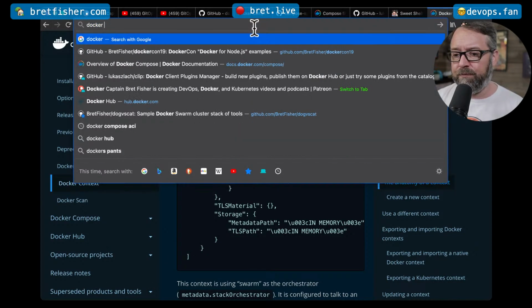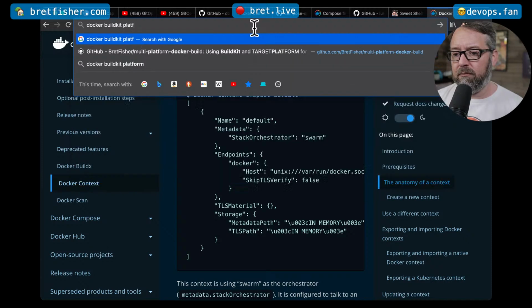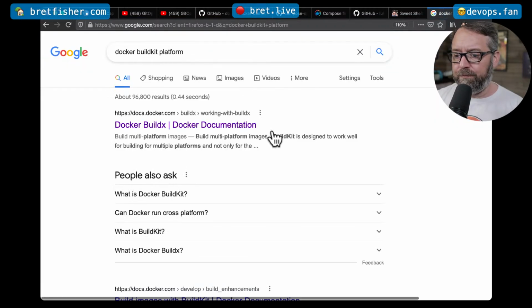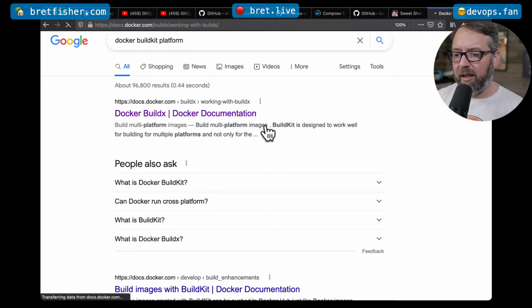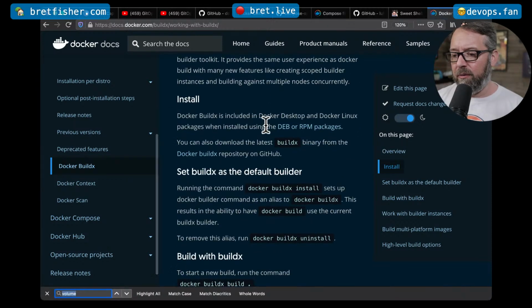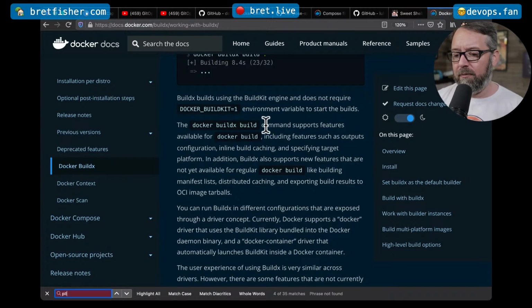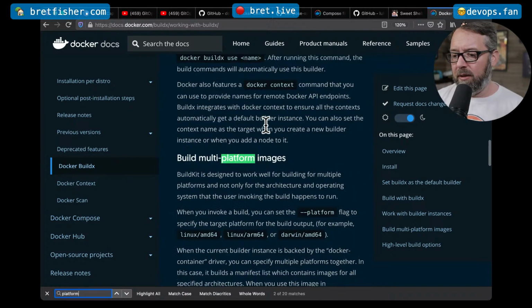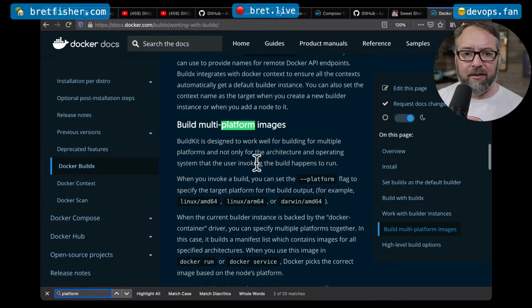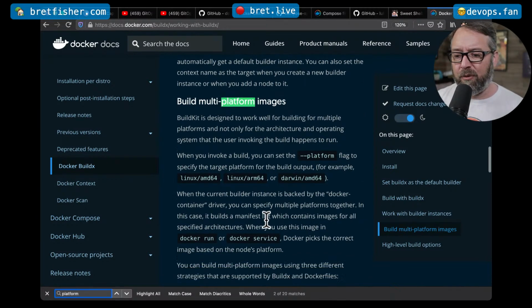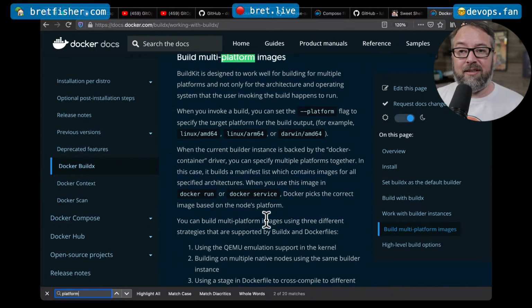Docker has put a lot of stuff in here. Yeah, building multi-platform. So they've got stuff all over their website about multi-platform. Definitely go check out that stuff until I get a major enhancement to my courses, which will happen eventually.